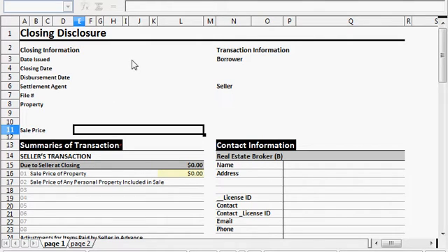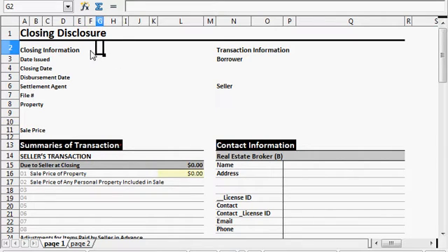This is the 2-page form for the seller only. It's a 2-page form, just handed out to the seller. It's an Excel file, and you can type and edit anything that you want.